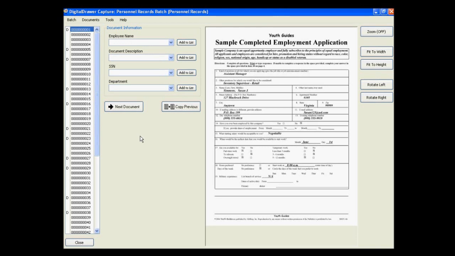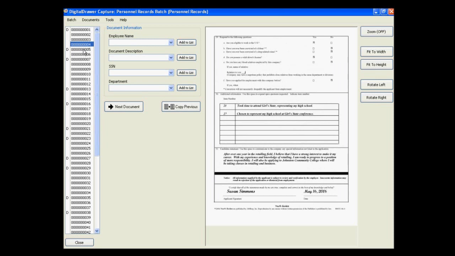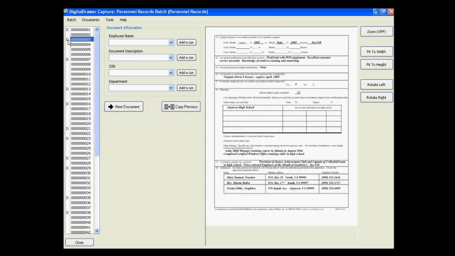At this time, we have logged into DigitalDrawer Capture and are viewing a batch of scanned personnel files. We have already scanned a stack of pages into the application by clicking Documents, Scan Documents. In the list on the left, each numbered row represents one scanned page. The D to the left of the page number represents the beginning of a new document. These Ds can be easily removed or moved around by simply clicking your left mouse button.